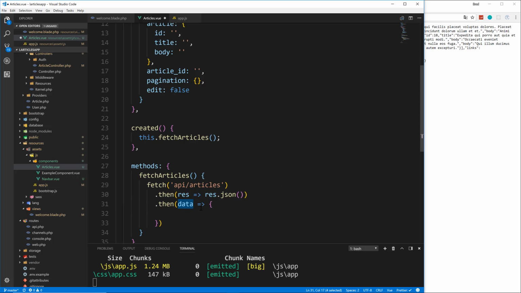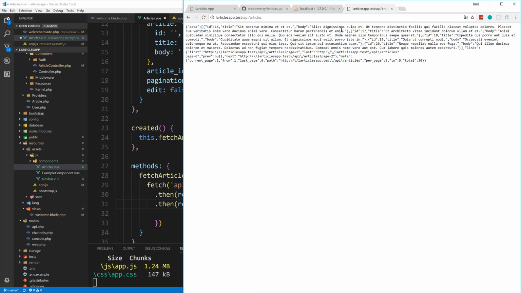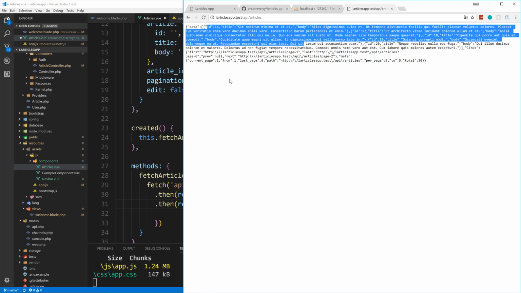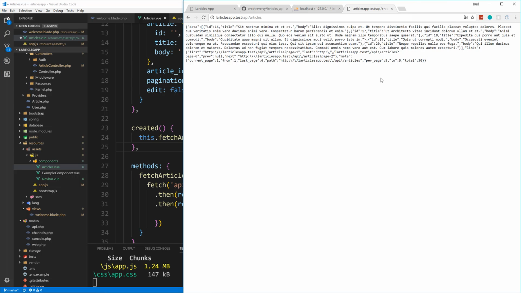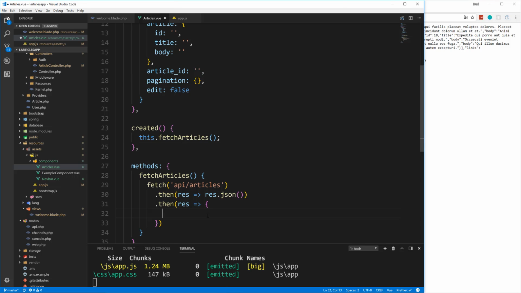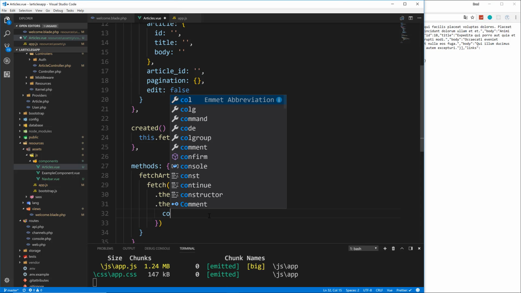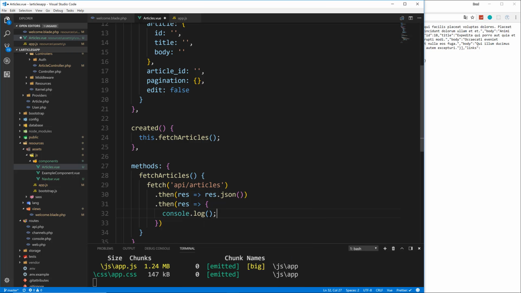I'm actually going to change this to res, because what it gives us is this. And if we look at this, it's not just an array of data, it's an object. And this object has inside of it an array called data. So to access the actual articles, we have to access res.data. In addition to that, we can get links. res.links will give us the pagination links, and then res.meta will give us the last page, current page, total, things like that.